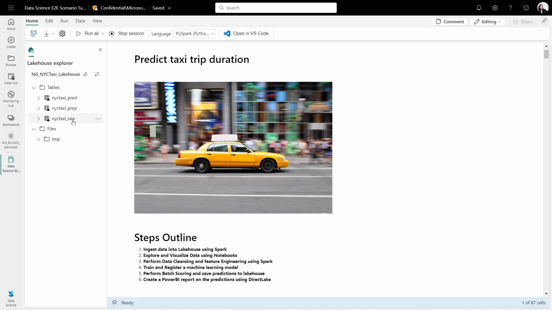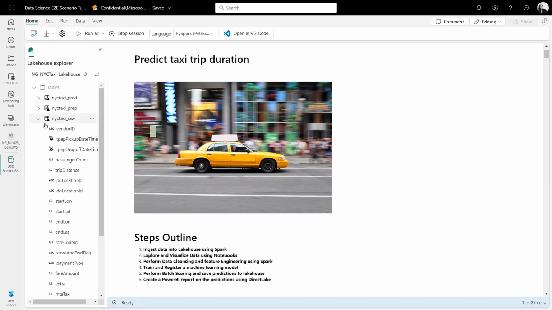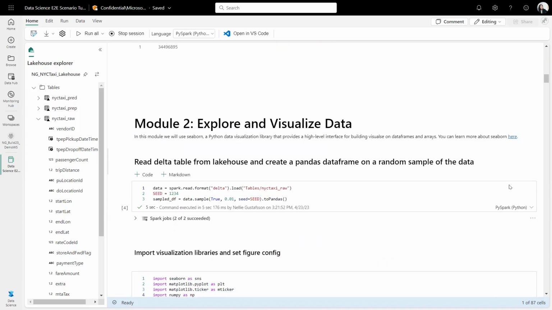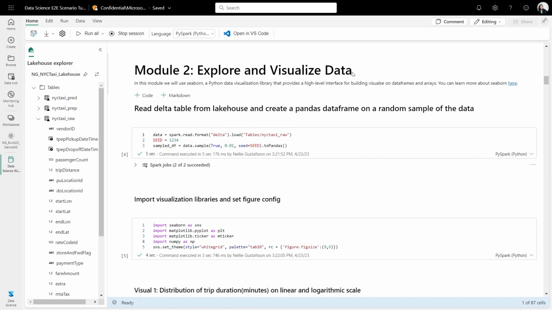The raw taxi trip data that we're going to use is in our lakehouse and contains 34 million records. This data contains details about taxi trips, and we are interested in being able to predict the duration of a trip given a set of known factors. This could help us plan and optimize trips better.